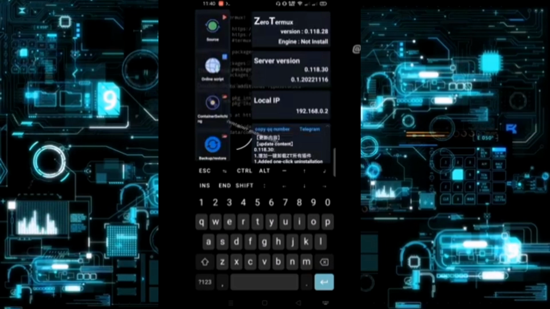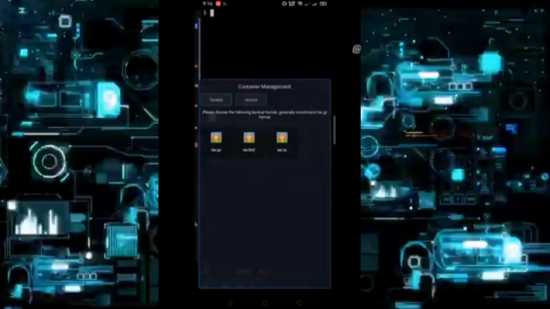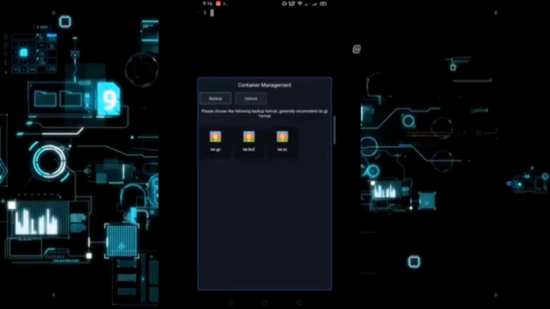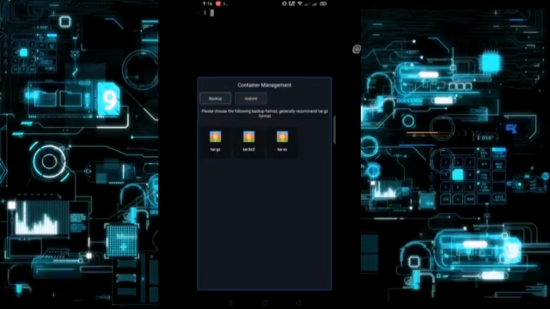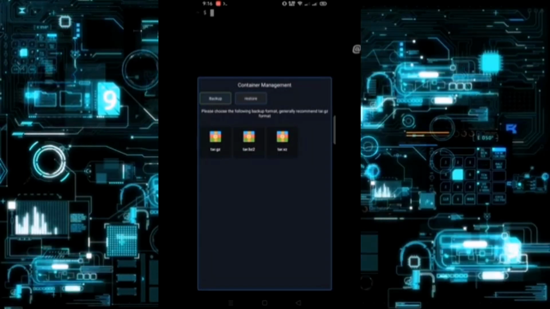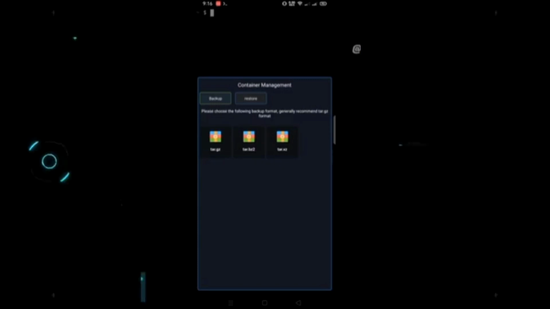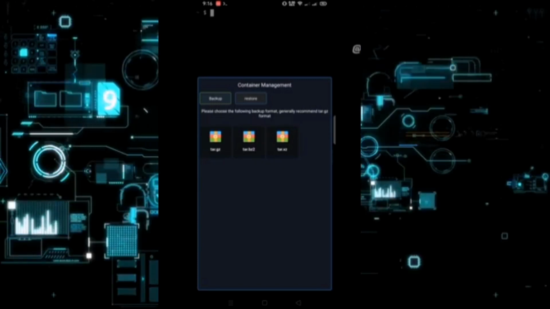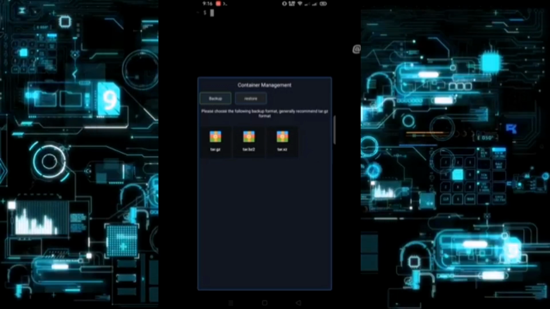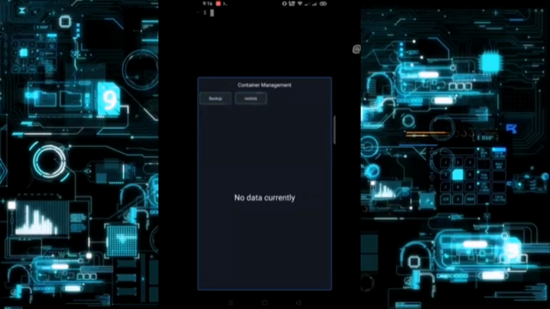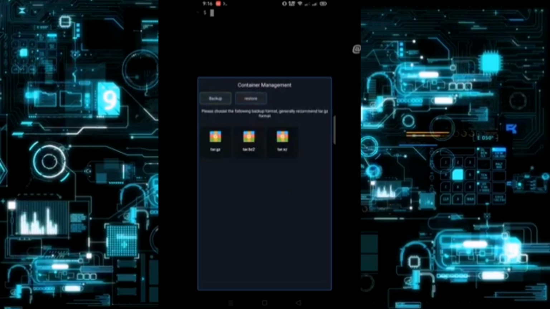And the next one is backup or restore, that means container management. You can back up your container with 3 different file formats, that is tar.gz, tar.bz2 and tar.xz. The tar.gz is recommended by the dev, but you can choose any one. And also you can easily restore your backup container from here.